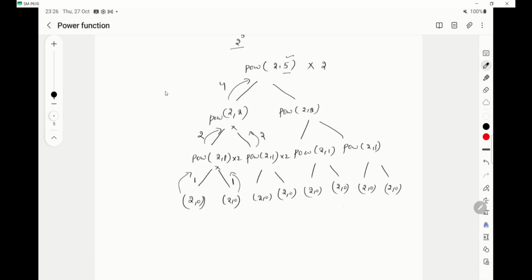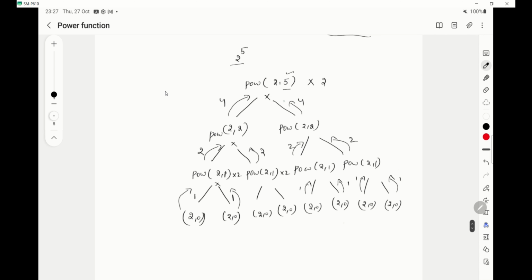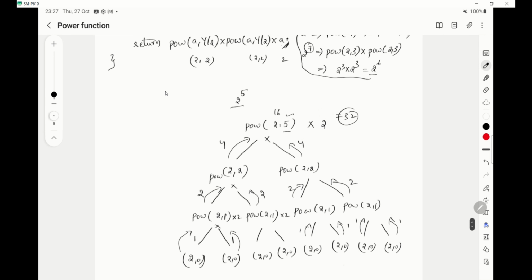Okay. Similarly here also we'll return 1, and here we'll return 1 and we'll return 1. Here also we'll return 2, sorry, and again we'll return 2 here and we'll return 4 here. Okay. And finally we'll multiply 4 into 4, that is equal to 16. 16 into 2, that is 32. So this is our output. Okay, hope you got this.